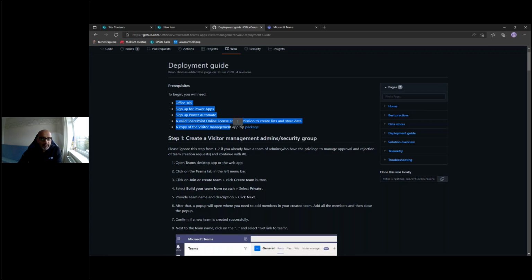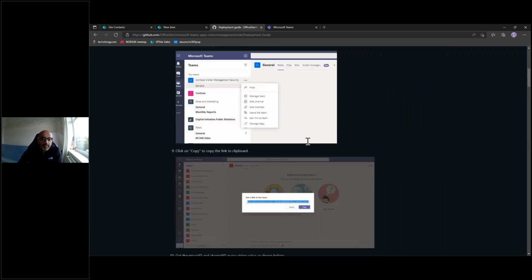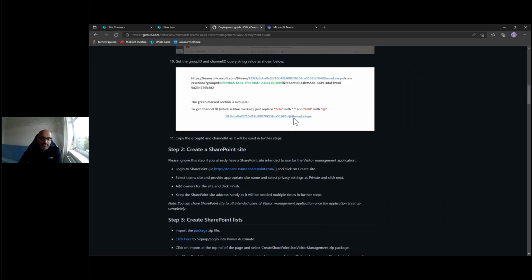So in this case, for visitor management, yes, I'll need to sign up for Power Apps, which is included in your current E3 or E5 licenses, Power Automate, as well as SharePoint Online. So it tells you clearly before you get stuck halfway through in building this, and then the rest of it just goes through in more detail what to do or replace, in this case, channel ID with something like specific URL parameters.